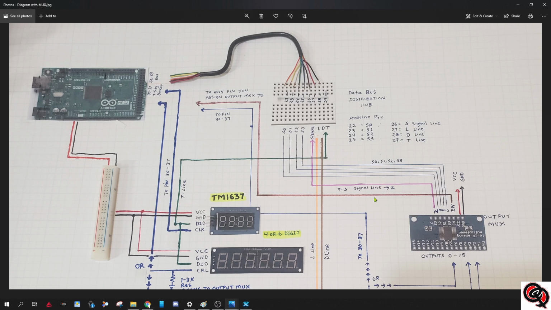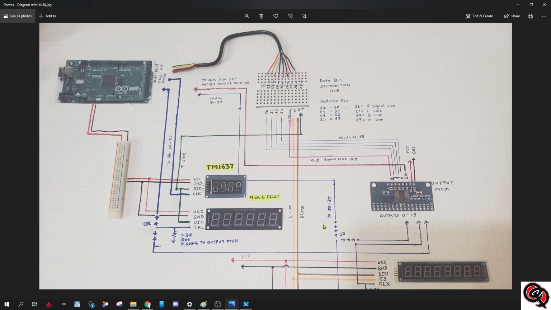Okay, so for this one here, we're gonna add a multiplexer board now. So here's the deal. You can still connect displays directly to the Arduino to pins number 30 and 37, but now let's say you use up all the pins 30 to 37 and you still want to add more displays. So the way you can do it is you add an output multiplexer board.